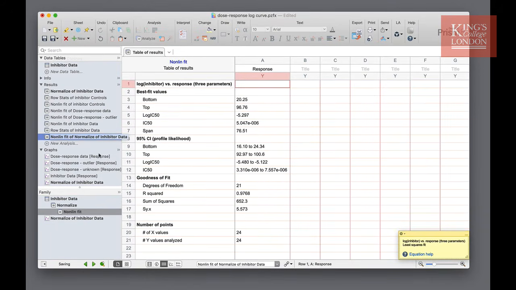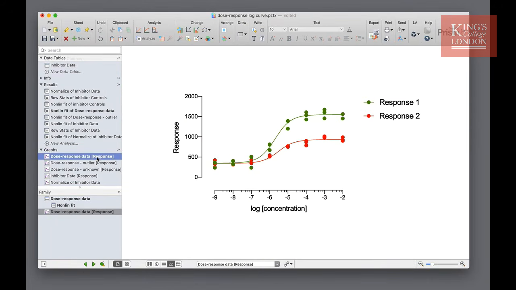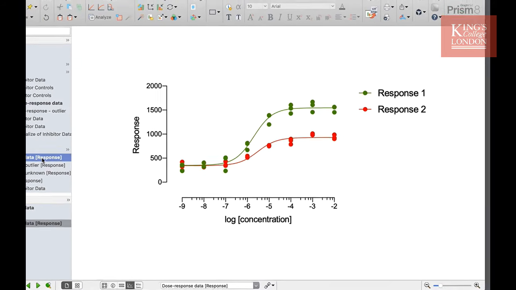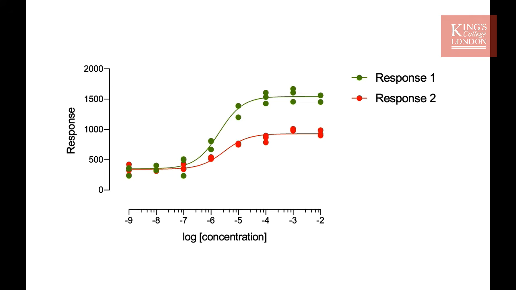So in this short video, we've looked at many different ways of analyzing dose response and dose inhibition data. The key to analyzing your data is firstly to understand the model that you think your data might fit to, and the second is to understand the many options that Prism gives you in order to analyze your dataset.